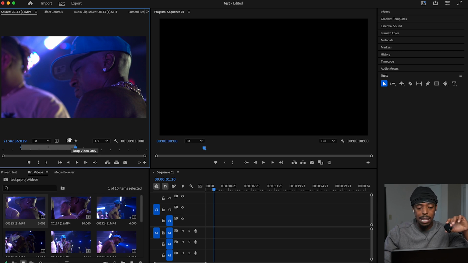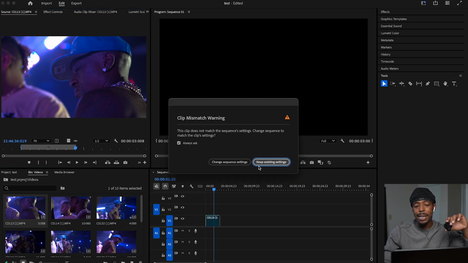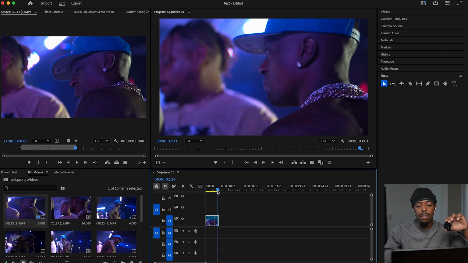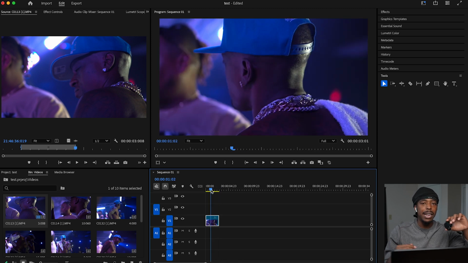So if we want to bring in the visuals, all we would have to do is just click on it, drag it, and bring it in. What this little warning is basically telling me is that the clip I'm bringing in doesn't match the sequence that I have set. That's okay. I want it like that just for the simplicity of the video. So boom, now we have our footage inside the timeline.